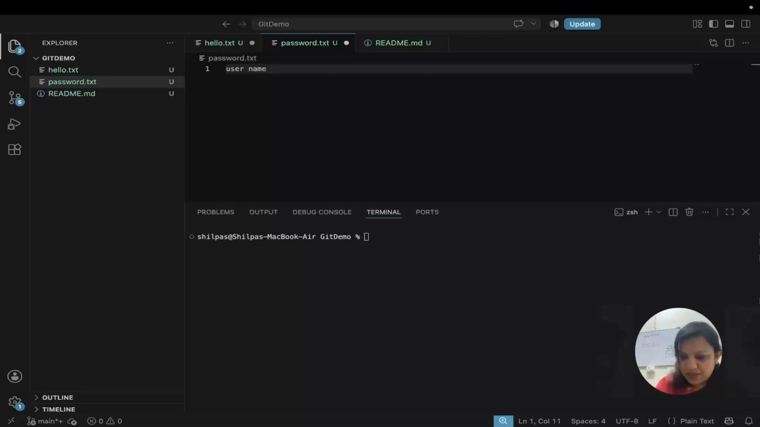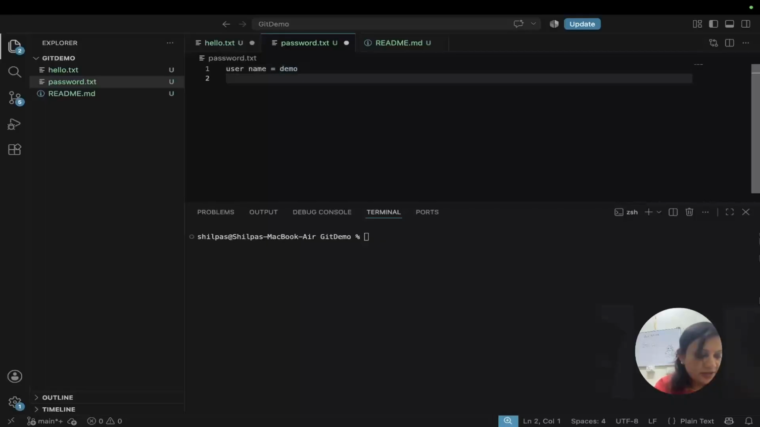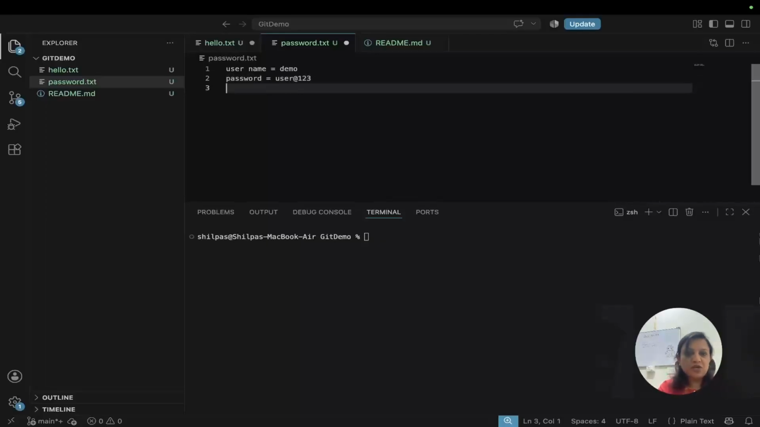So I'll add username demo, and I'll add one more line, say password. I'll add some password, kind of a thing. So I have made some modifications to the password file also. Let me make some modifications to the readme file.